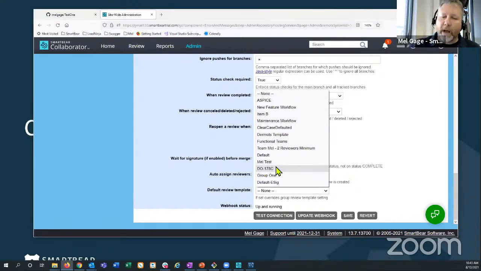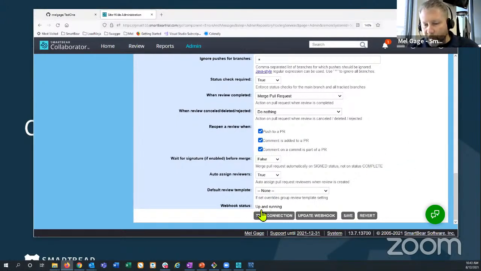So if you have different project teams and different templates set up for those project teams, you can set those up to automatically use those templates when the review is created. And then through template subscriptions, assign groups, assign users to those reviews automatically here in Collaborator. Again, this is all done through the webhooks.